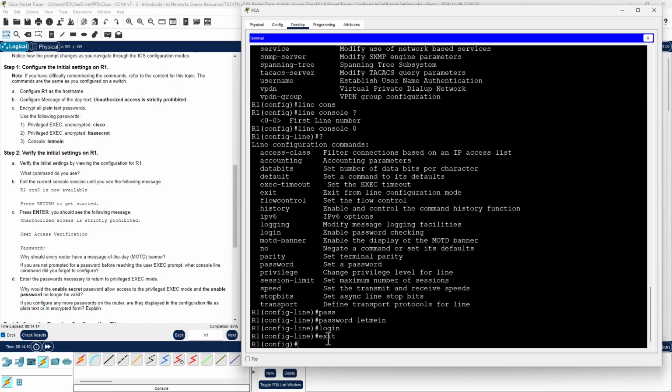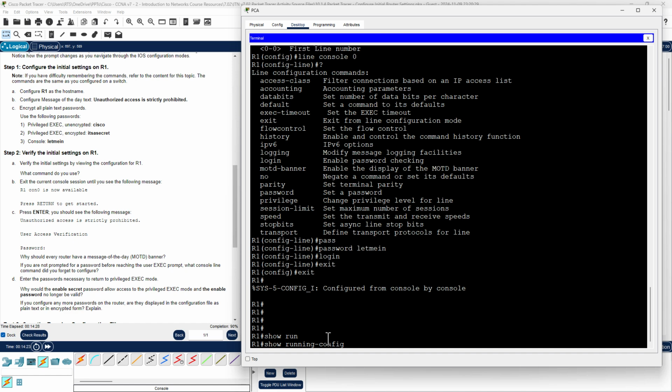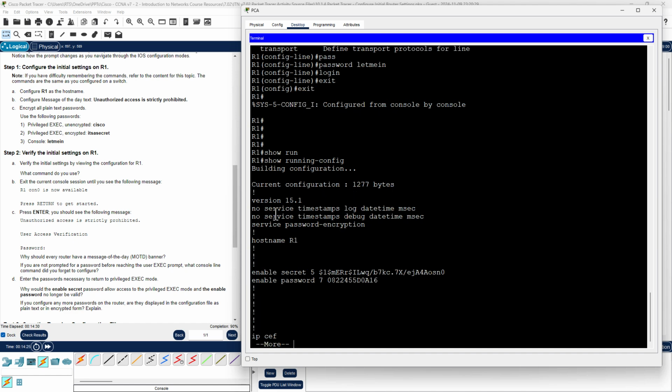What command do you use? So if we want, we could go all the way back to our exec mode, show running configuration. We can now see password encryption is turned on, host name is R1, R2 enabled passwords. Even though this was saved as plain text, this guy right here actually encrypts it.